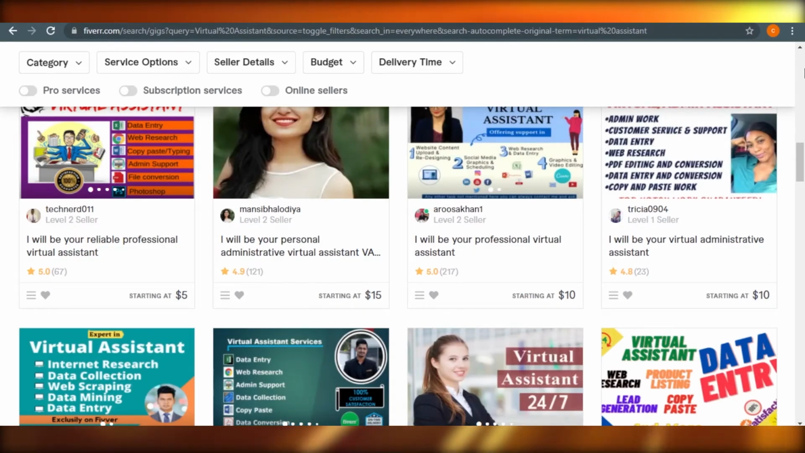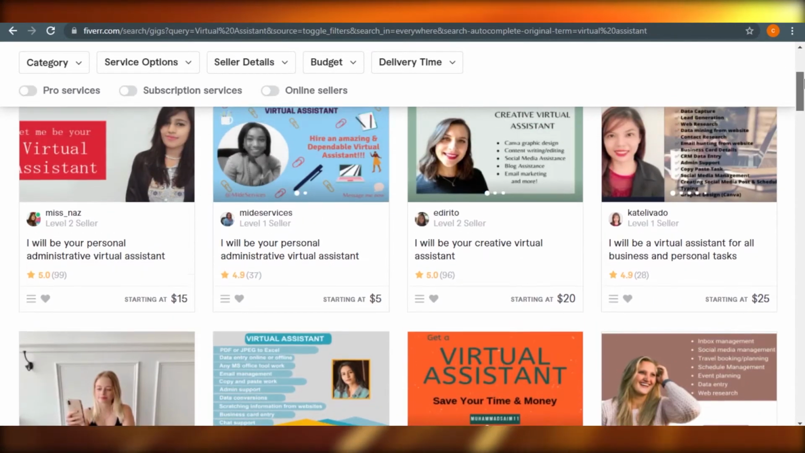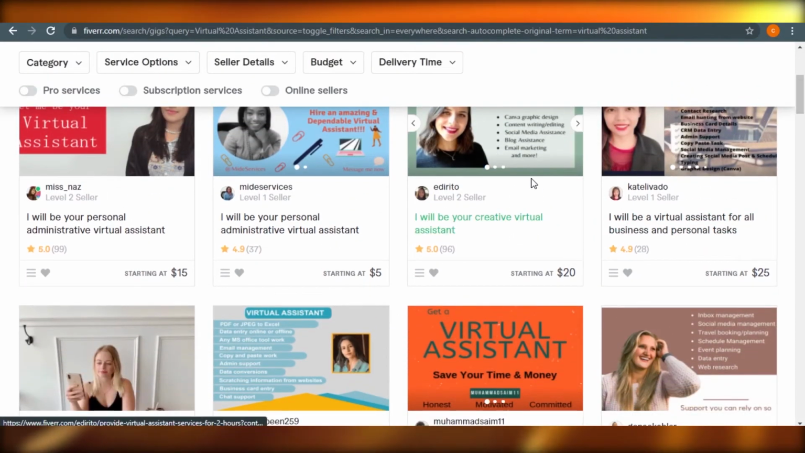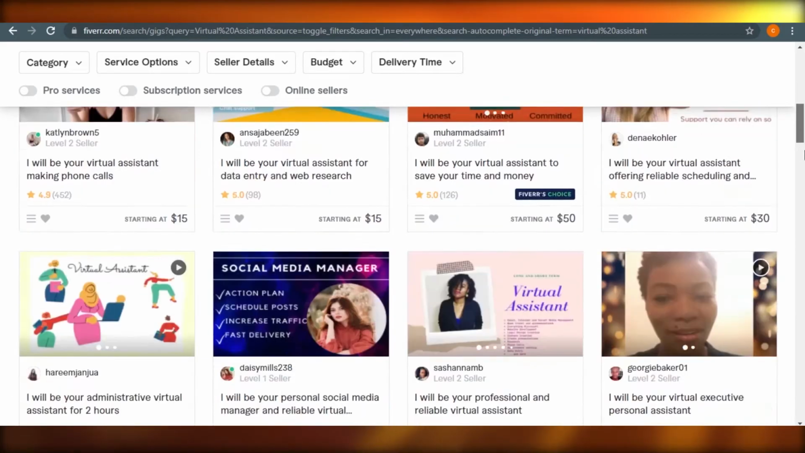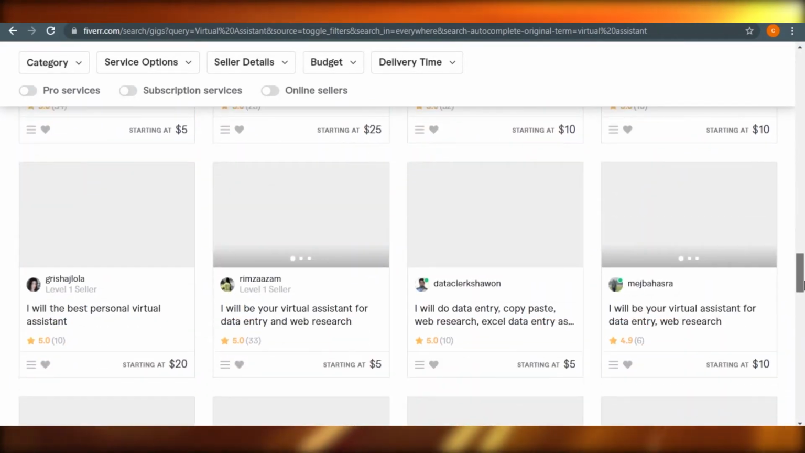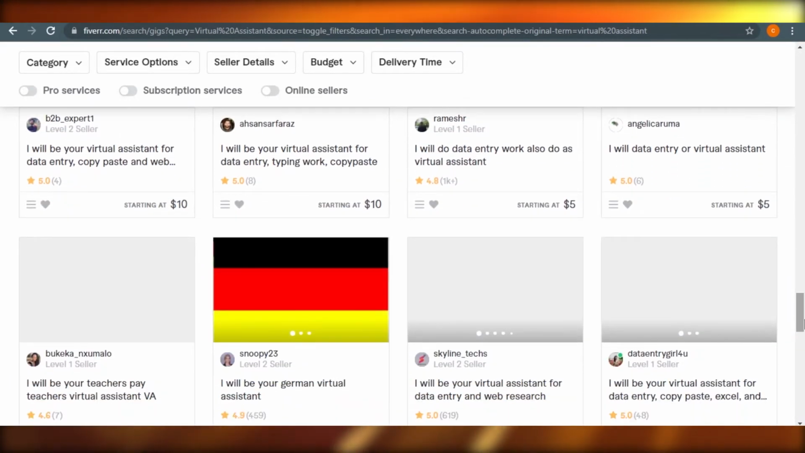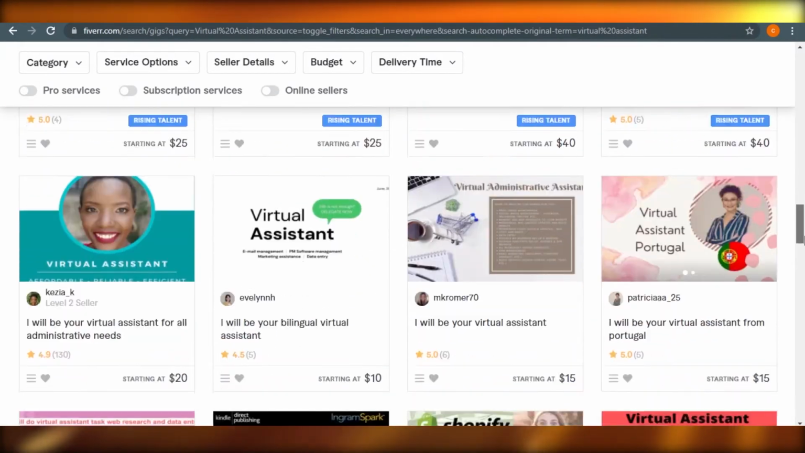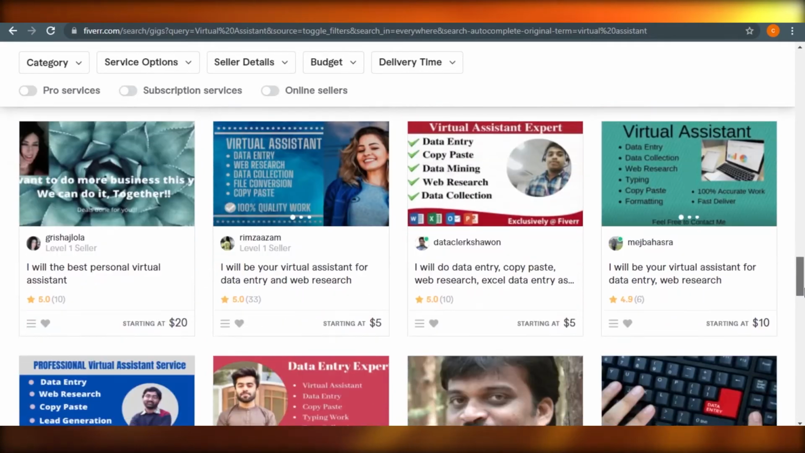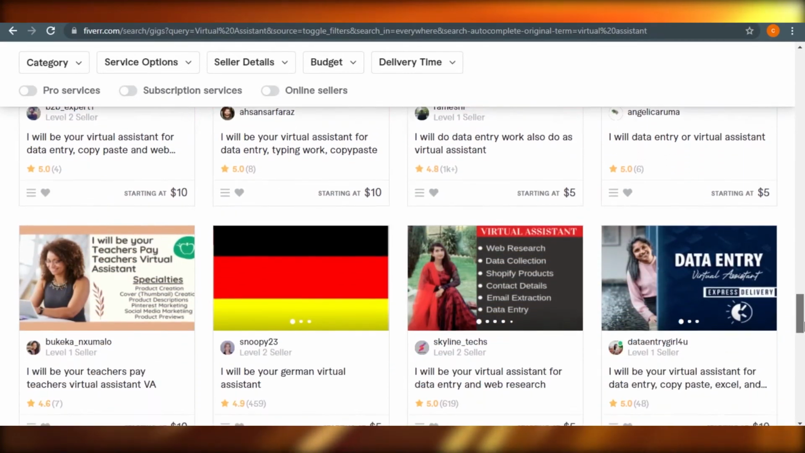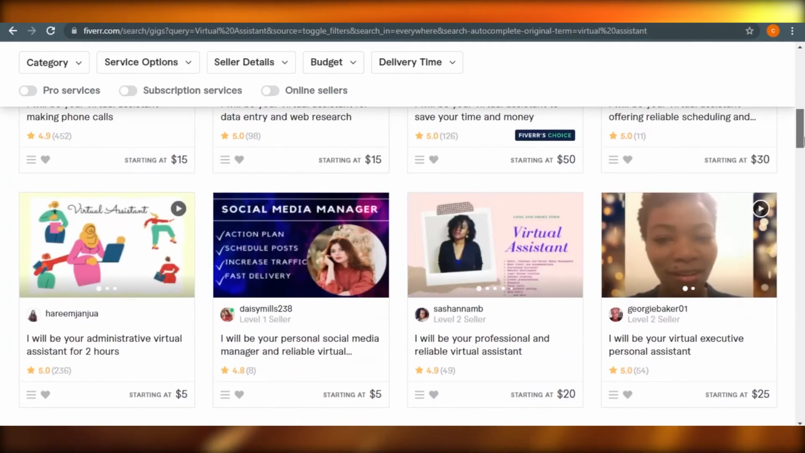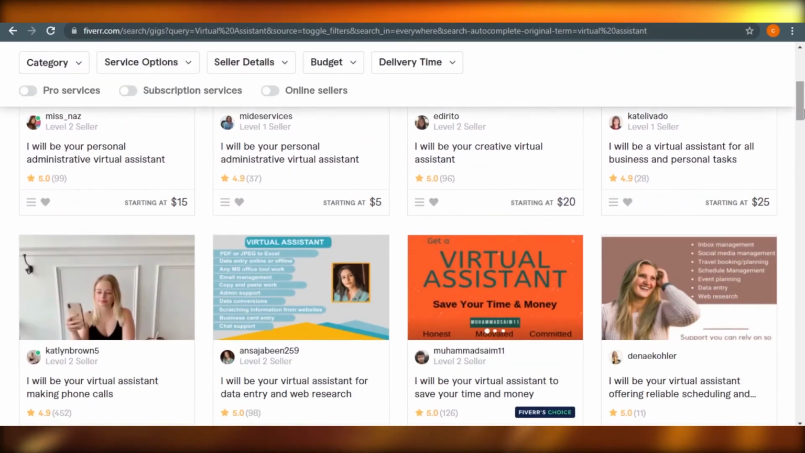Then there's another website, Fiverr, that I actually showed you. You can see all of these different freelancers and virtual assistants that are working. They have their own portfolios created on Fiverr, and they use Fiverr to provide their services. Pretty amazing. You can see their budget right here. Somebody is charging $25 per hour, somebody is charging $5 per hour. All of these amazing virtual assistants are working here.